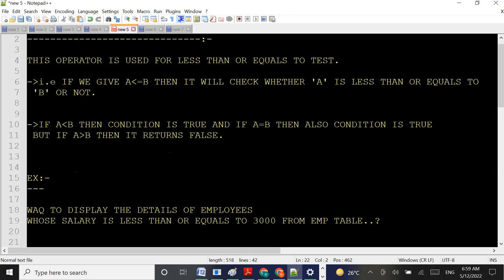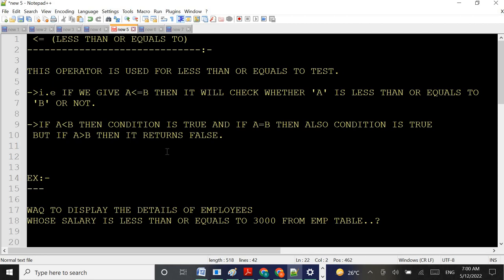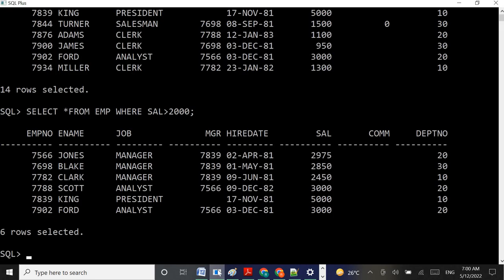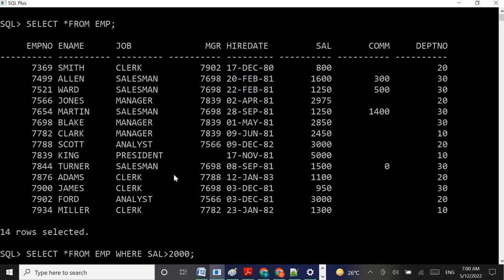To understand this less than or equals to concept in Oracle database, here he is asking the question. Just see the question at the bottom of the page. Write a query to display the details of employees whose salary is less than or equals to 3000 from the EMP table of a particular organization. We need to fetch the details of employees getting salary less than or equal to 3000 among the 14 employees of the EMP table.